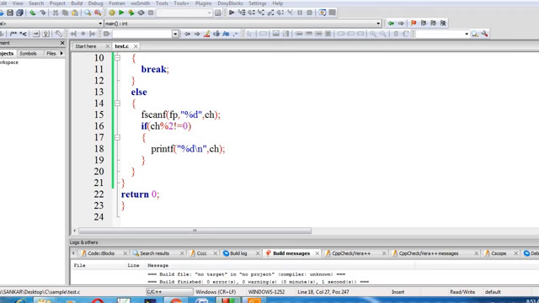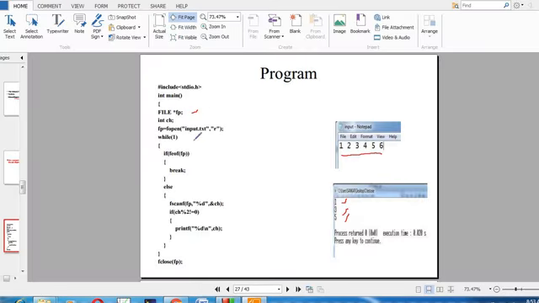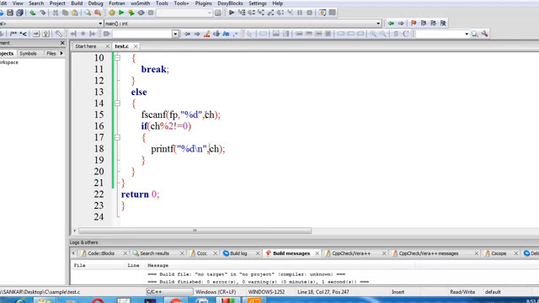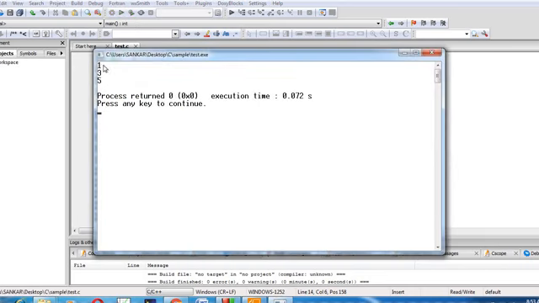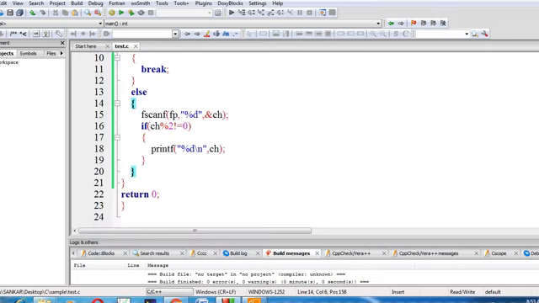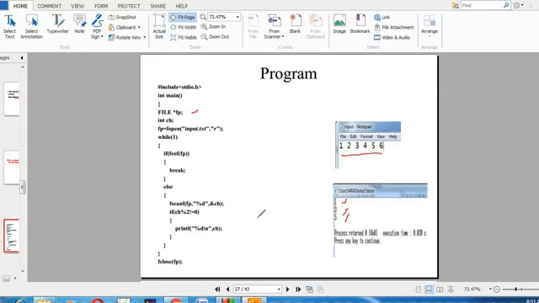Let me look at the code. So this is a scanf, so we have to use the ampersand symbol. It is integer data type. It was a mistake. So the output is 1, 3, 5. So we can display the odd numbers. Just look at the program. Here the ampersand symbol is mandatory. Otherwise it will not fetch the value from the file.